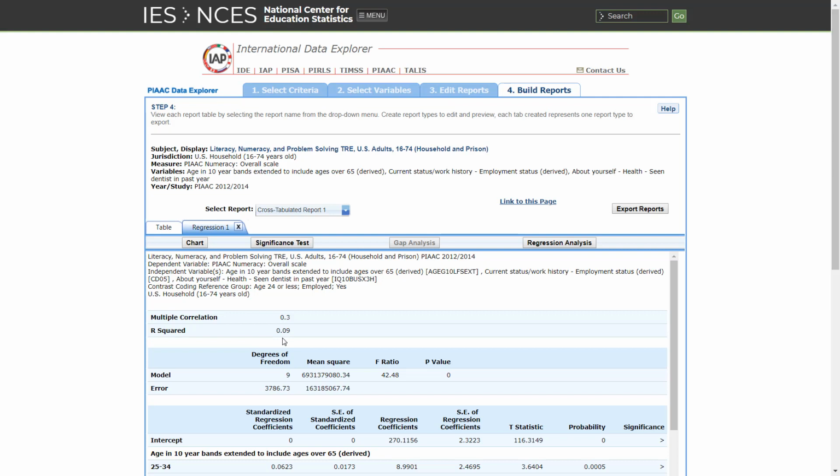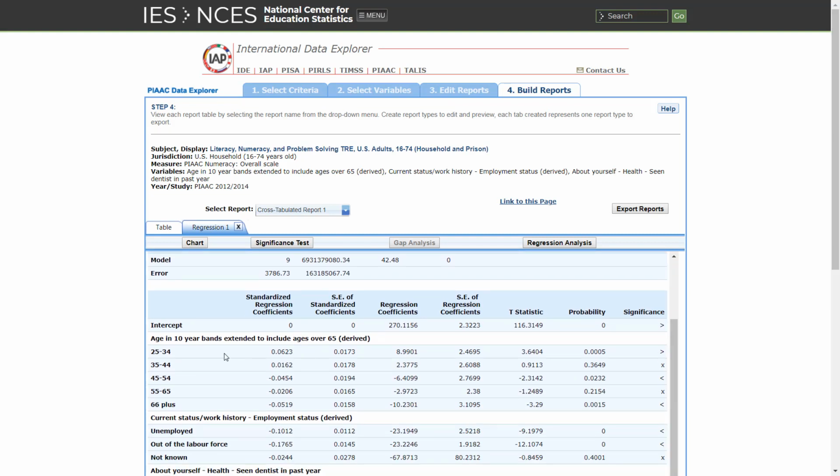After that, in the next section we will look at, we find the intercept that indicates the scores of respondents in the reference category for each variable. So in this case, the intercept of 270 means that those who are aged 24 or less, are employed, and said yes to having seen a dentist score 270 on the numeracy scale.